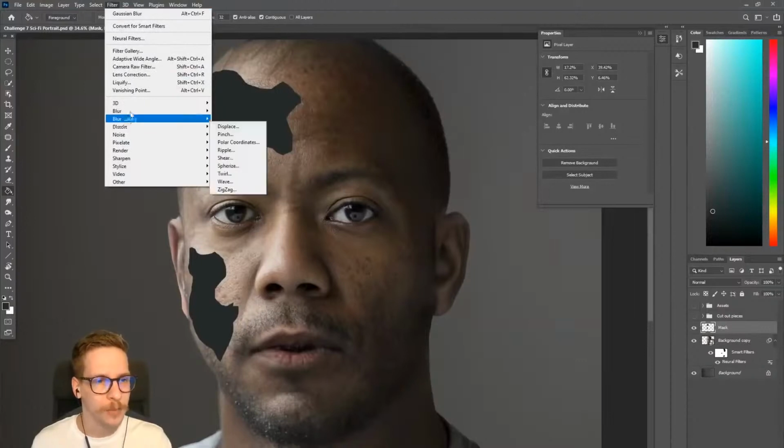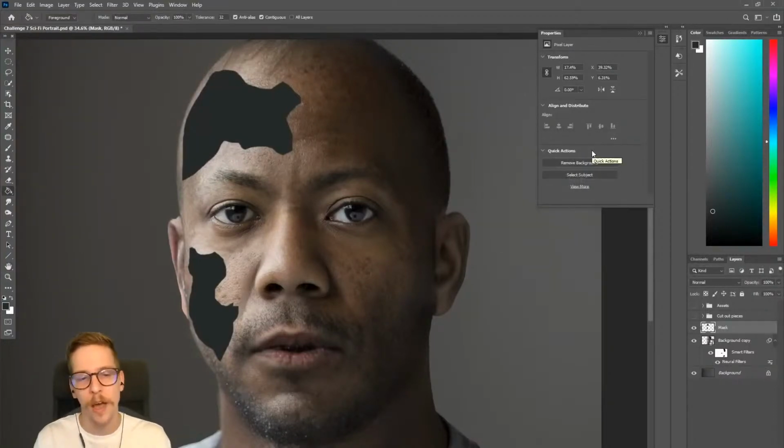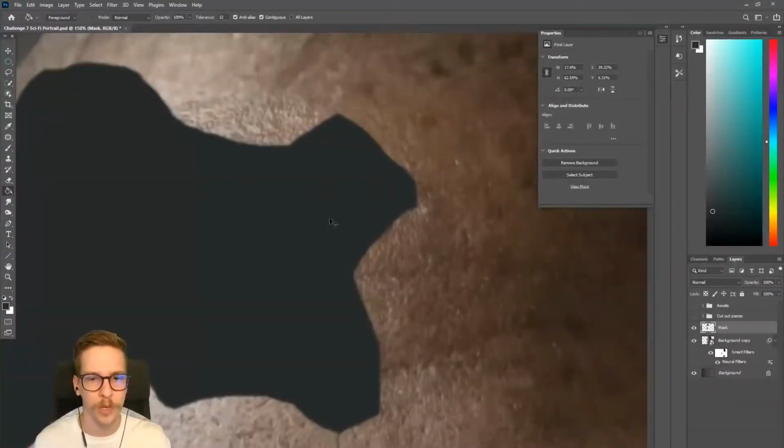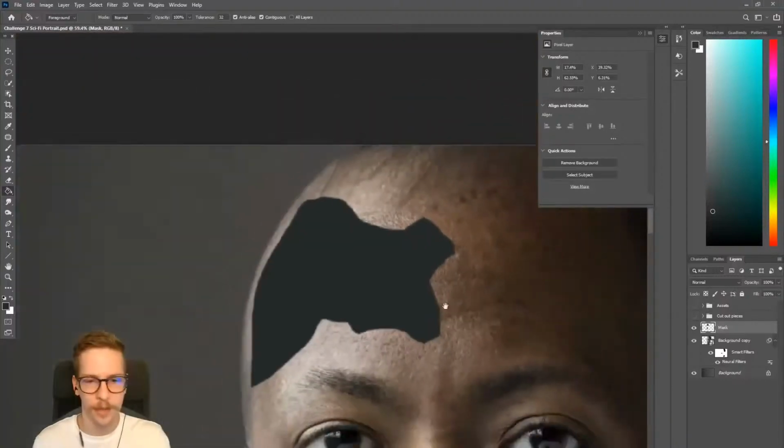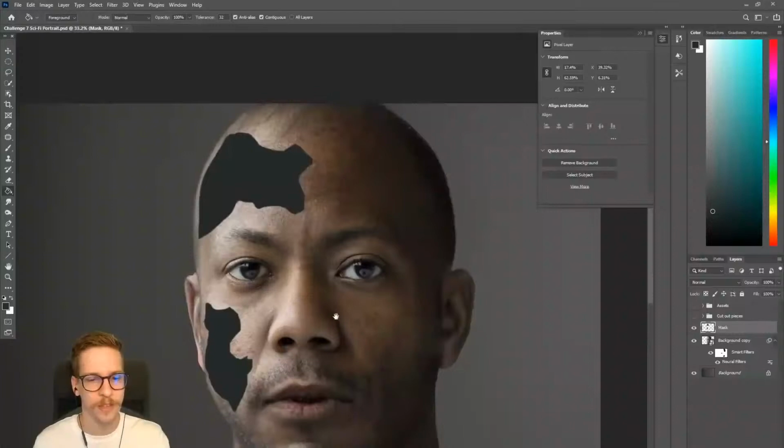Maybe we can do a Gaussian blur. And I think 2 pixels works pretty well. You can check the preview on and off to see how much it's affecting it. I just don't want it to look quite as digital as it does, but I don't want it to be too soft. So I think 2 looks pretty good. Yeah, it gives us a nice natural look that's a little bit more in the focus of the rest of his face and skin.